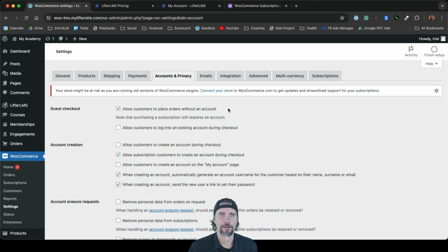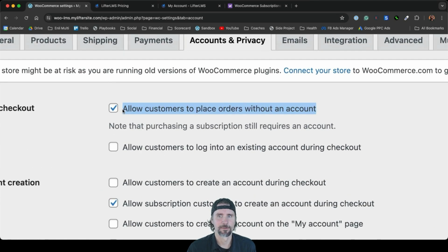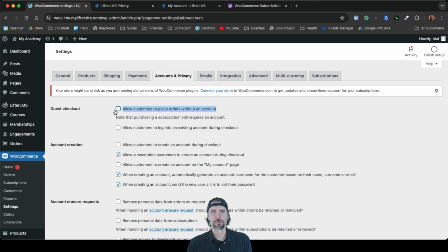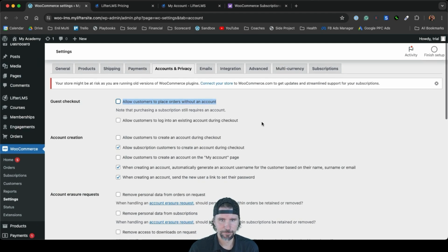And this is really important. We want to uncheck this box, allow customers to place orders without an account. That's called guest checkout. But in a learning management system and memberships website, we do want our customers to create an account when they make a purchase, because we need an account for the person to be able to enroll in courses and memberships.